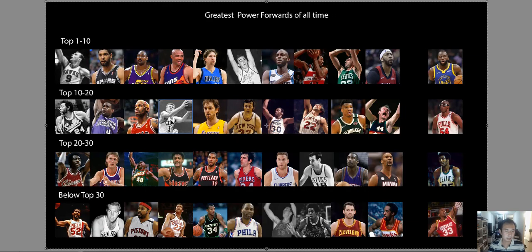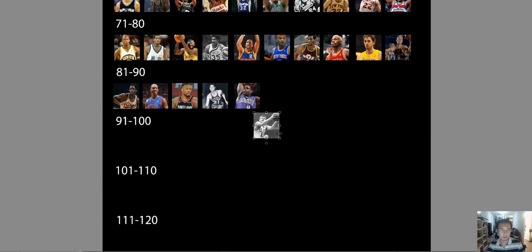All right, next is Tom Heinsohn. Tom Heinsohn, you people know about him. He won 8 rings in 9 seasons, which is the highest ring to season ratio ever. He's a really good player in the playoffs. He's not a good shooter or anything, but in the playoffs, he'll actually put up the points when he's needed.